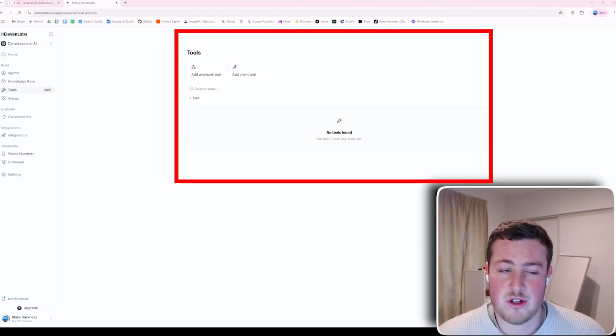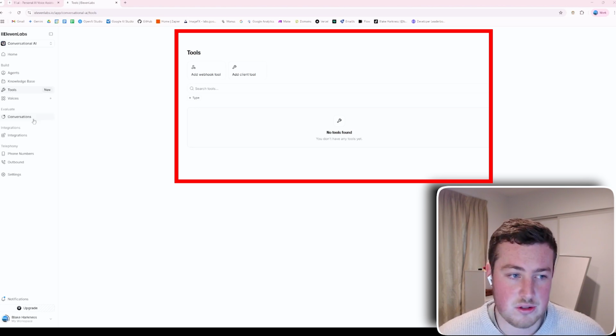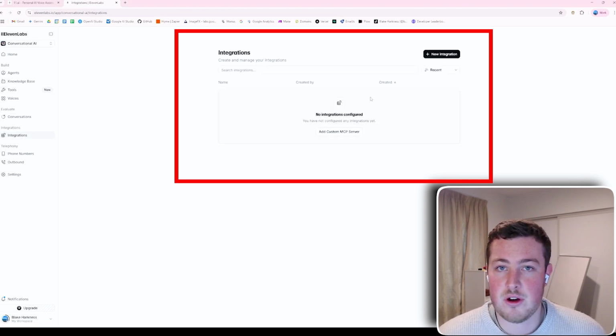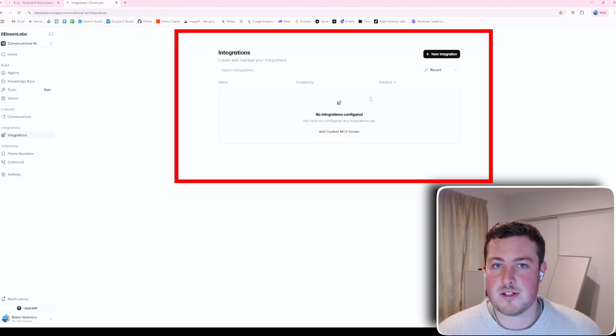The really cool thing is you can hook it up to pretty much any software or data. So you can add a webhook or client tool. And as I mentioned before, you can even have your own custom MCP server with its own connections, which again unlocks the amount of freedom that you can have with your own custom AI voice assistant.